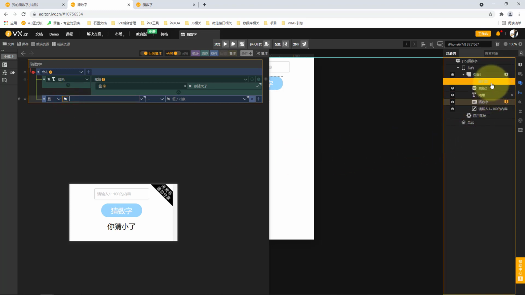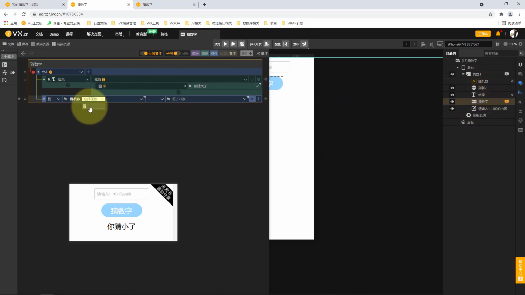So we need to add a condition here. The condition is which two values are compared.